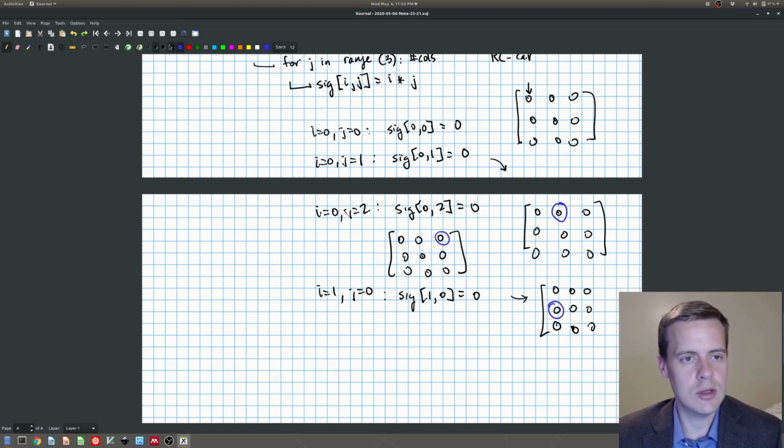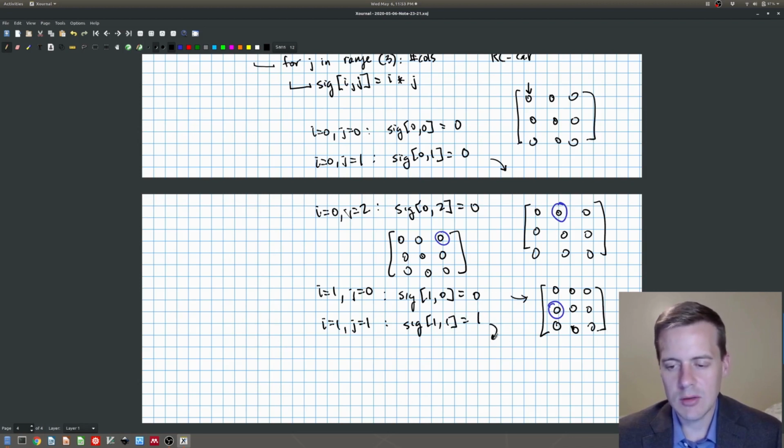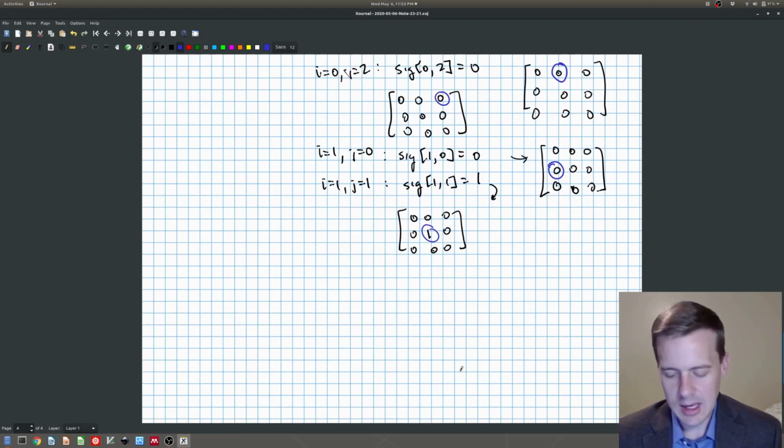Let me switch my colors. Now I have i equals 1, j equals 1. So now I have sigma 1,1. And now I actually have something: 1 times 1 is 1. So when I come down here, now I've got 0, 0, 0, 0, 1, 0, 0, 0, 0. And this one is the one I just did right there. I'll spare you more of the details. I think you get what's going on. At the end of the day, I should end up with 1, and I should end up with 2 there.